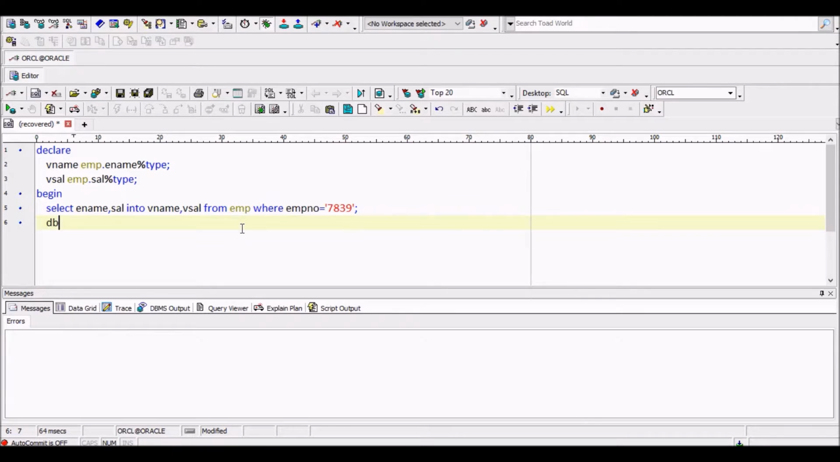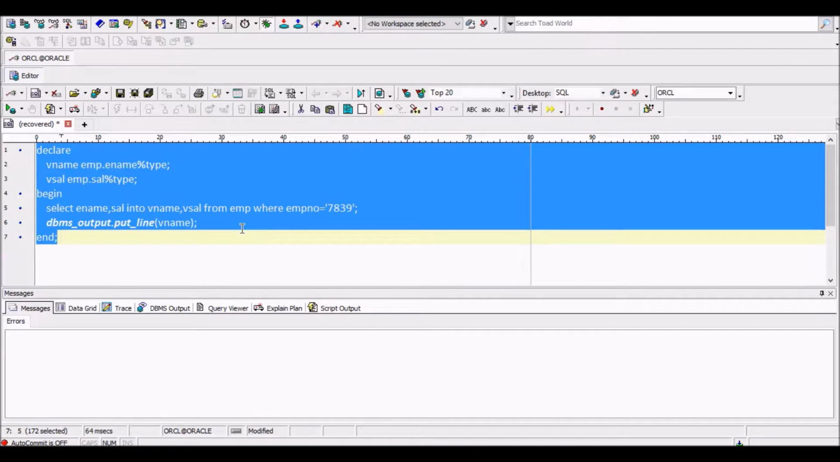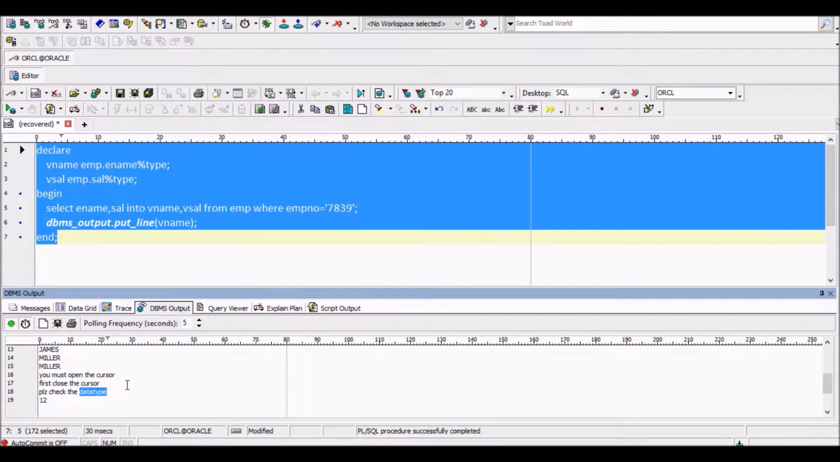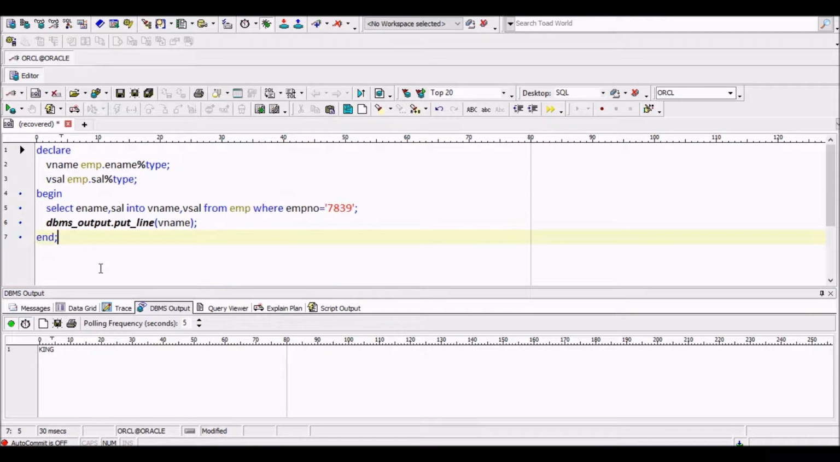Then DBMS_OUTPUT.PUT_LINE. We will just print vname here, and we are ending this block. Let us execute this. See here, PL/SQL procedure successfully completed. Then the output is King. This is the common case, we know it.